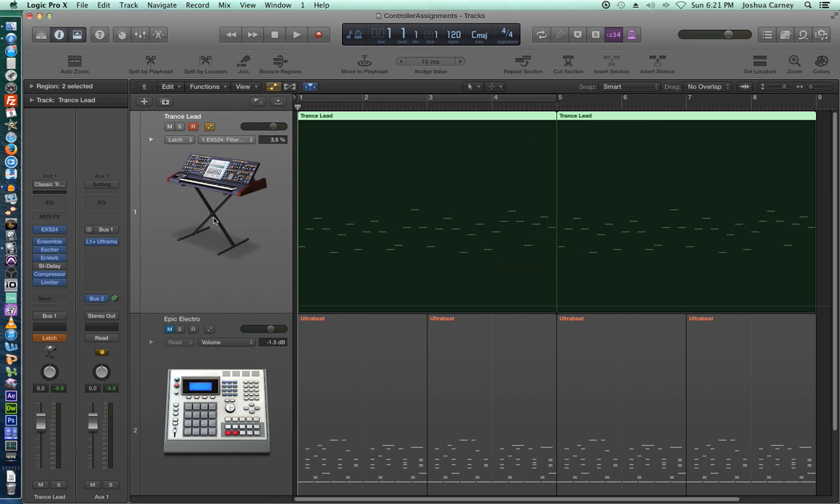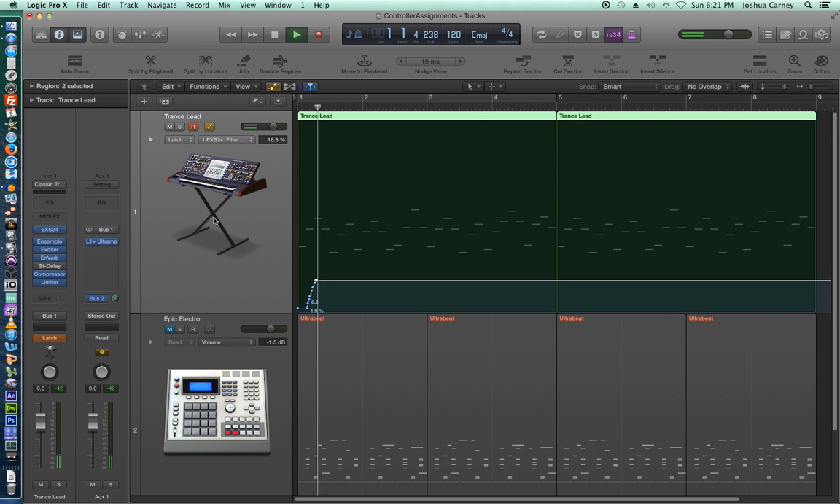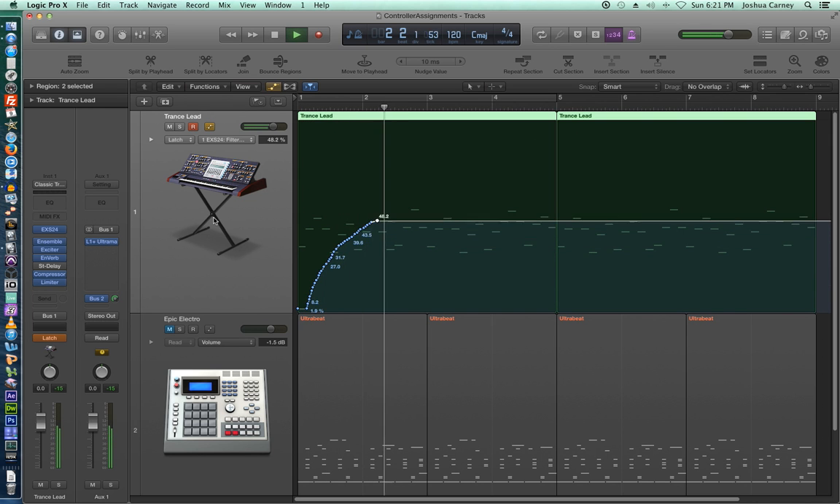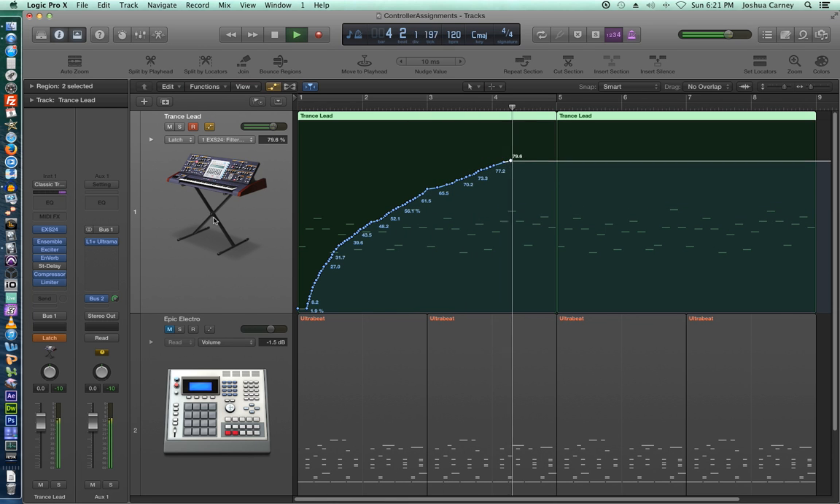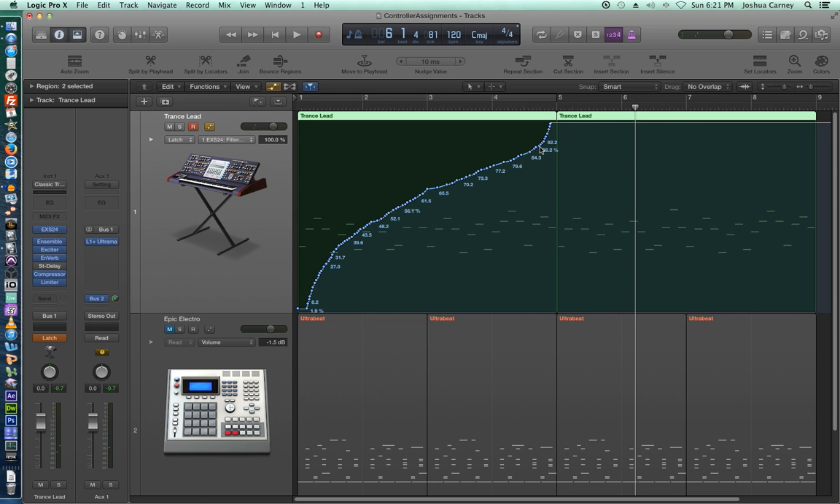So let's try that one more time. And I'm going to play in a different shape this time. So kind of like a filter fade-in effect is what I'm doing there. Now, let's say I also want to play in that resonance fader that I learned. Well, all you have to do is press play again and then move the fader. It'll draw a second line of automation.